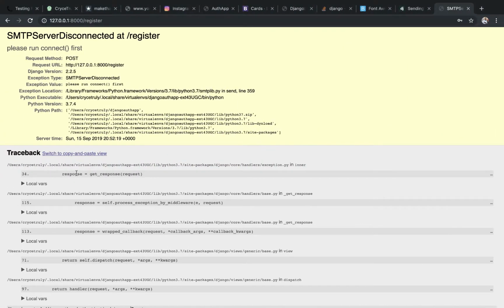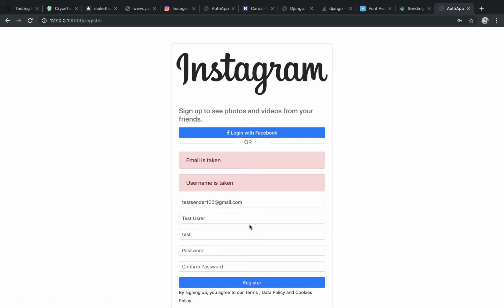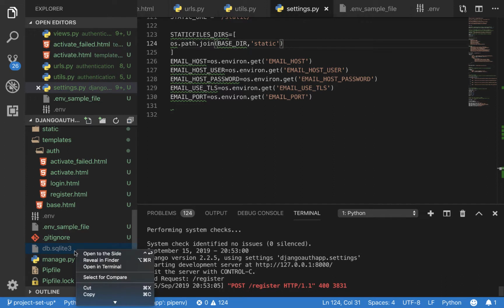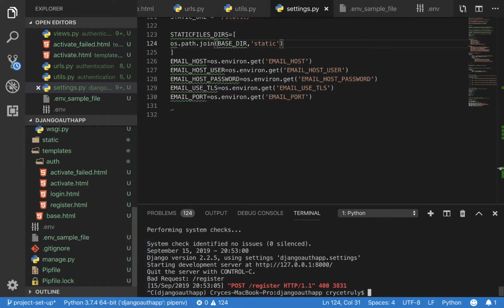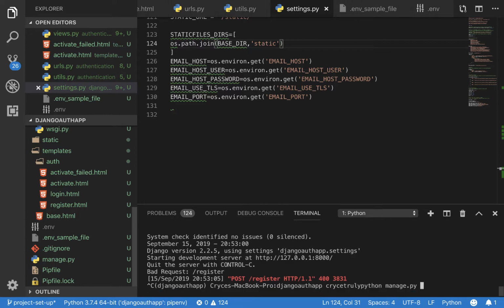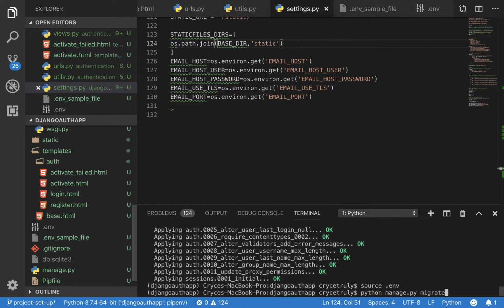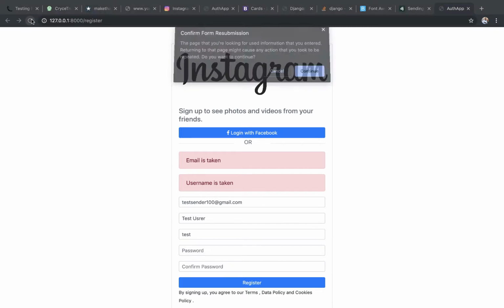So let's try it out one more time. So reload. They are taken. I'm going to delete the DB, so this SQL DB here. Then rerun migrations. Migrate. Source it. Run server. So let's try it out again one more time.